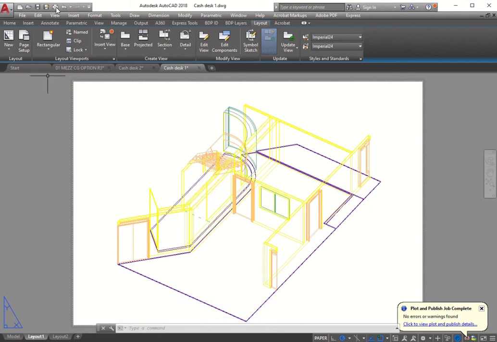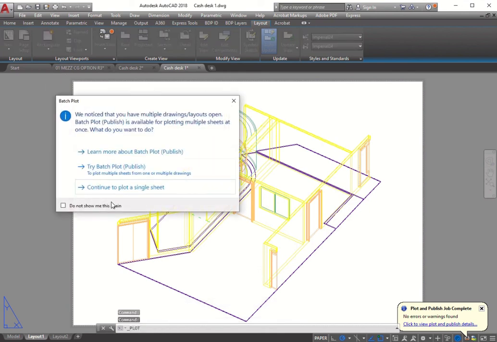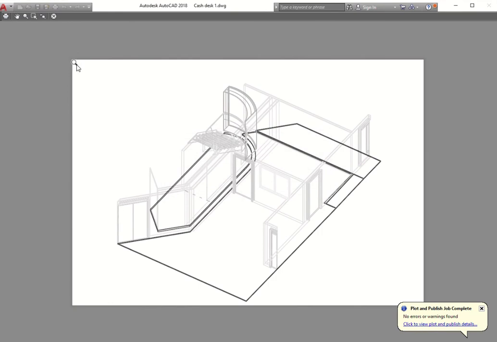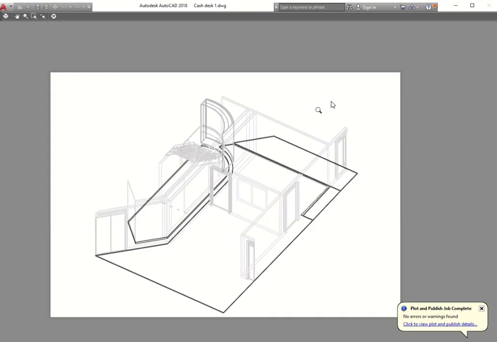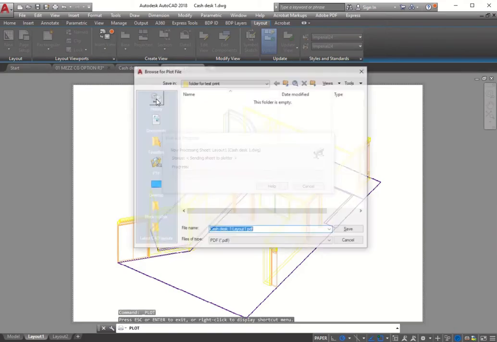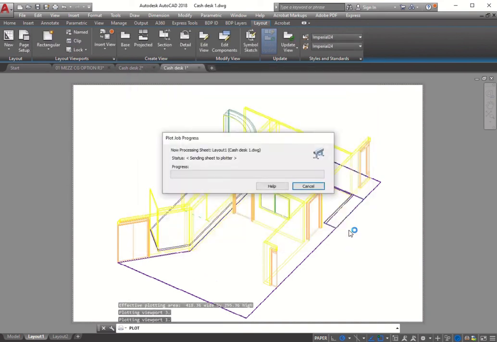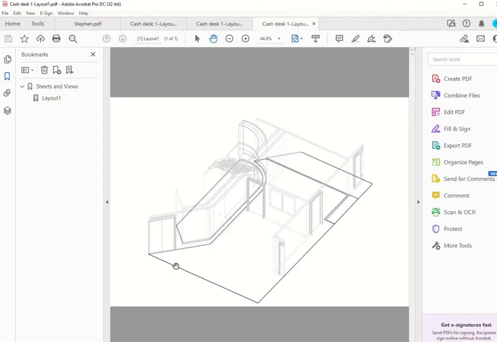Now go back to your plot options using this little icon. Remember, it's Control P if it's shortcuts. Now preview, and as you can see, there's no line where the viewport is, so that's not plotting out as we wanted it to. If that's okay, just right click and press plot. Now, and then press save. So then that's plotted out.